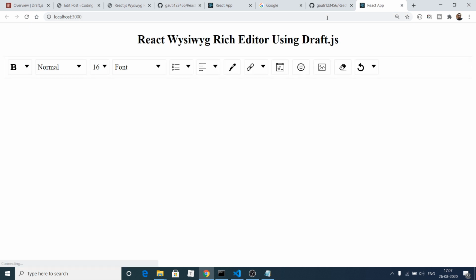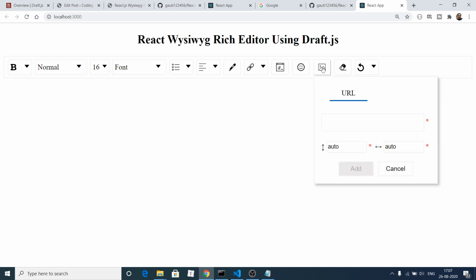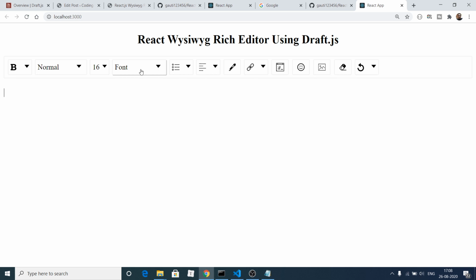So basically on localhost 3000, this is our text editor. You will see there is no image upload functionality. You cannot select an image from your computer, you can only select it from a URL. In order to also import images, we need to write the callback function. So our editor is ready, all the functionalities are there.